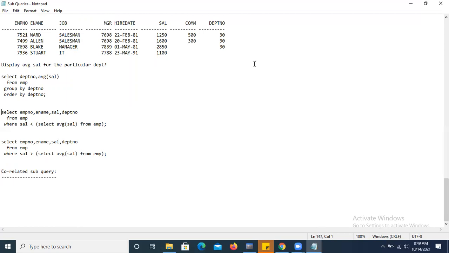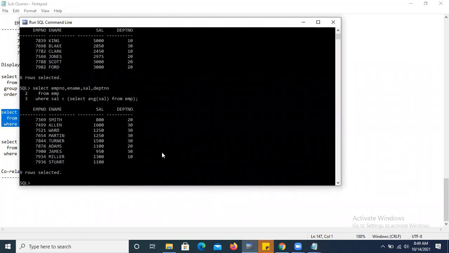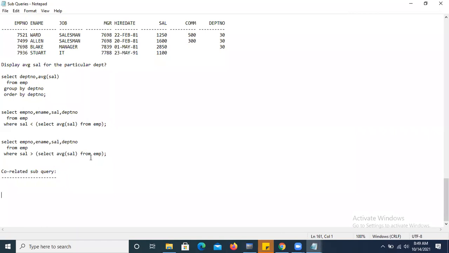See, yesterday what we have seen? We have seen the salary below the average salary. So from the total employee table, we want to see the employee details of who is having less than the average salary. But now we want to see department wise. Department wise average salaries we want to see.